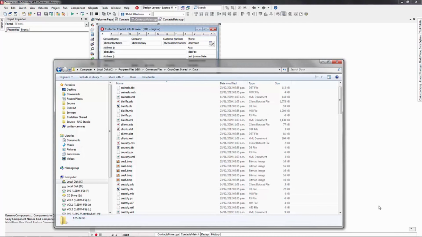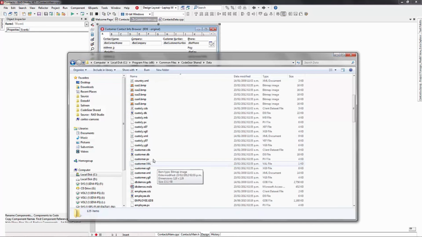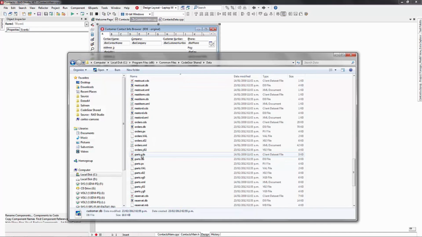That uses the data that you have in the standard Embarcadero data demos. So these are the files used by this application, standard Paradox and dbExpress files. This specific application uses customers, customer DB, and orders DB.